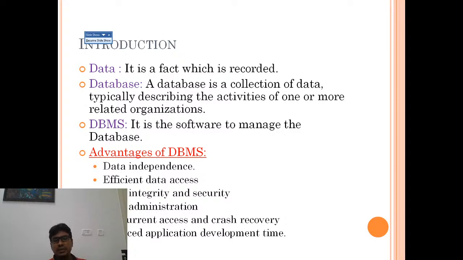And data administration. There should be a hierarchy in data management. Let me give a small example. In an institute, students will be there, faculties will be there, and in every department there will be an HOD, and there will be a principal or a director or vice chancellor.